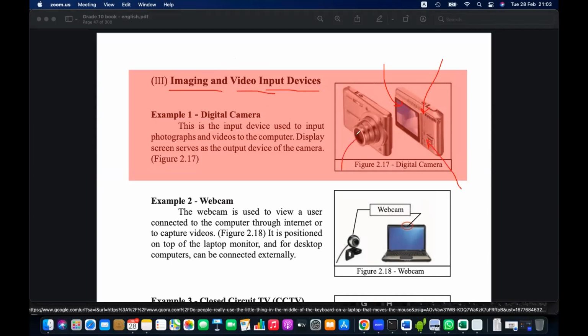This has input, output, storage, processor, and there's a memory also. Actually, this is a small embedded computer. This is not true. This is not an input device.